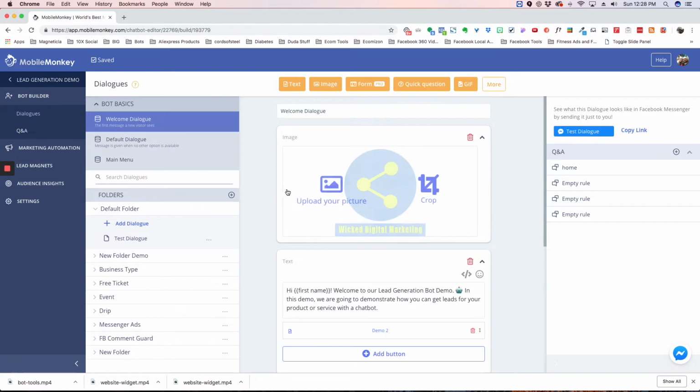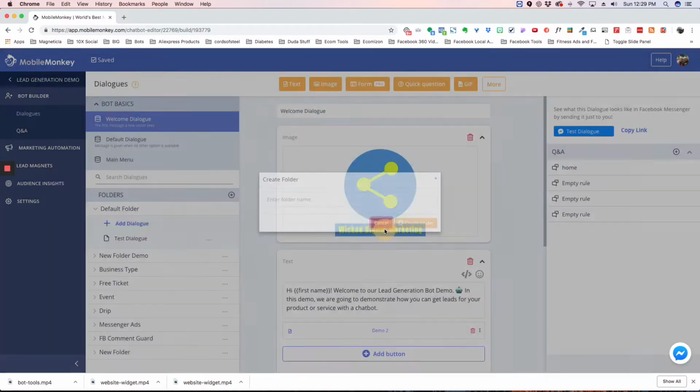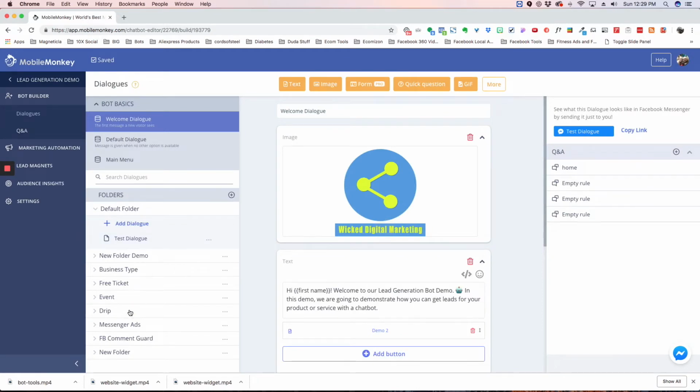This is where all your management of your dialogues is done. So you've got your three main dialogues here. Then we've got some folders. You always have a default folder to start with, but you can add new folders by clicking this little plus button and typing in a name, and you can add a folder. You can also drag these folders up and down, which is really nice. And then inside the folders, you can have dialogues.